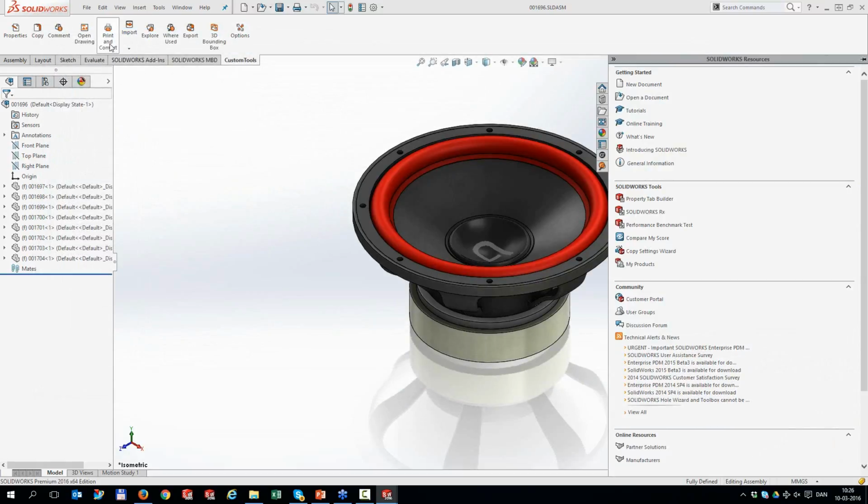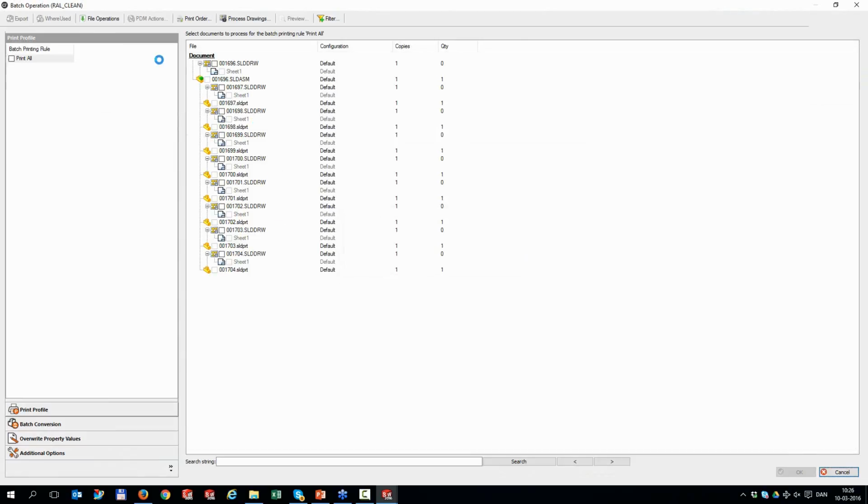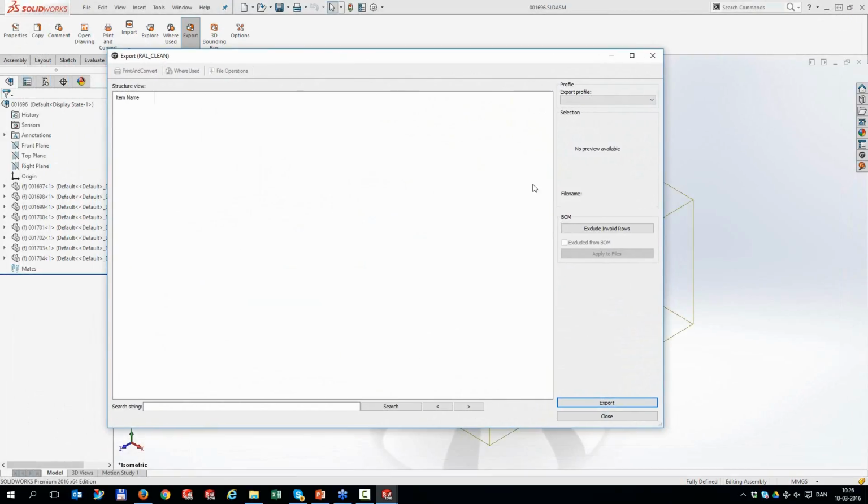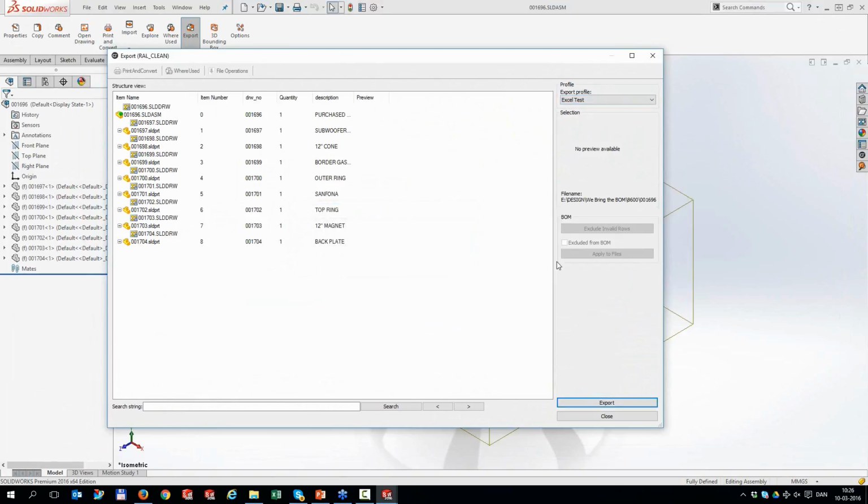If I go into my print and convert, this is my print profile. I can select to print all, and all the drawing sheets are selected, and I can hit OK. I could go into the batch conversion and do the same for PDF. All is selected, and I can hit OK. But I already tied this PDF to an Excel export, so I'm just going to kill this one and run the export directly instead. So select the profile to be used, that is the Excel test.